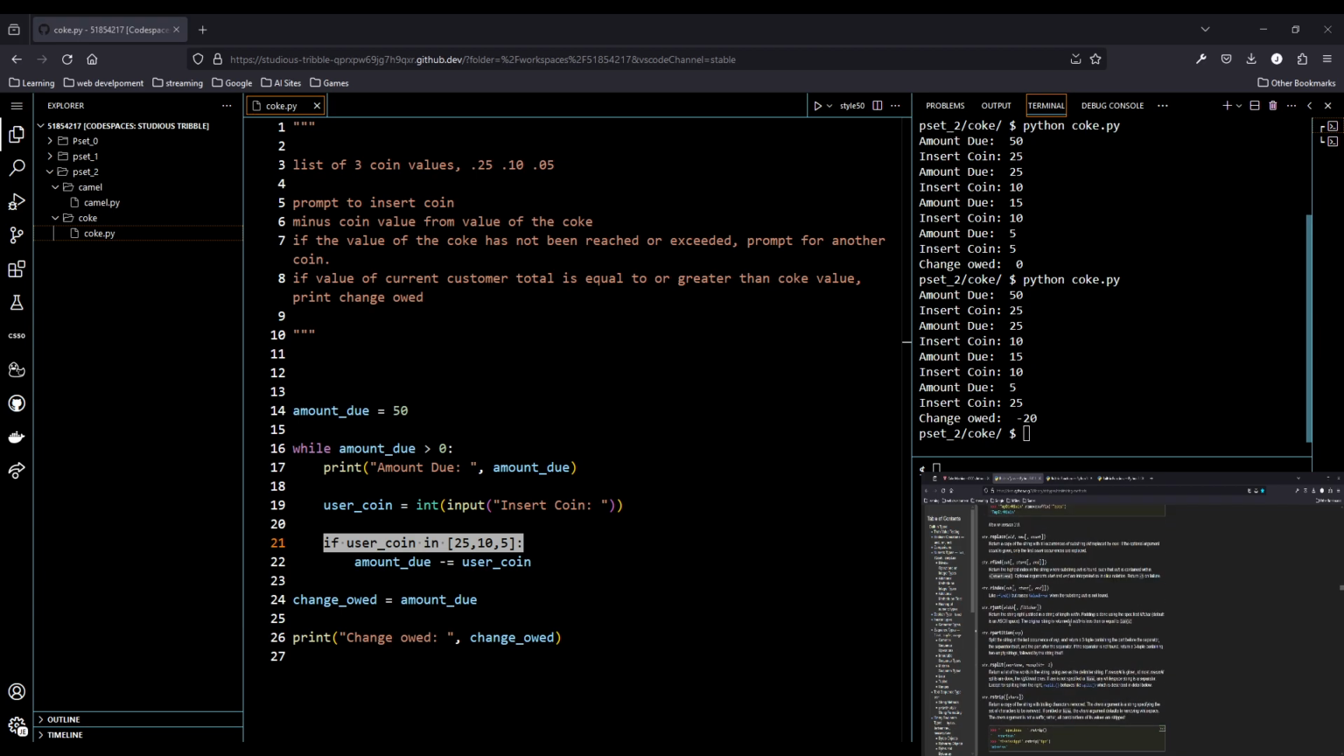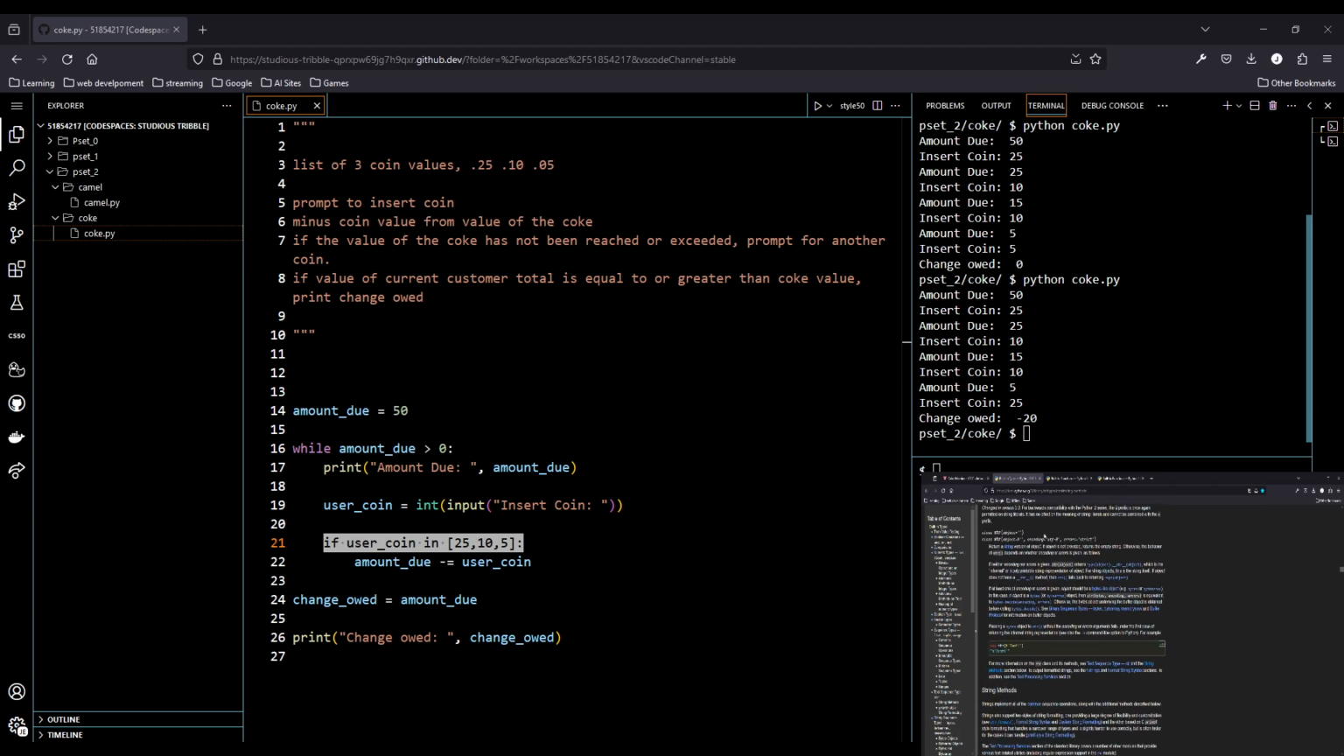Built-in string types. Okay, back to the top of the built-in string types. String methods.